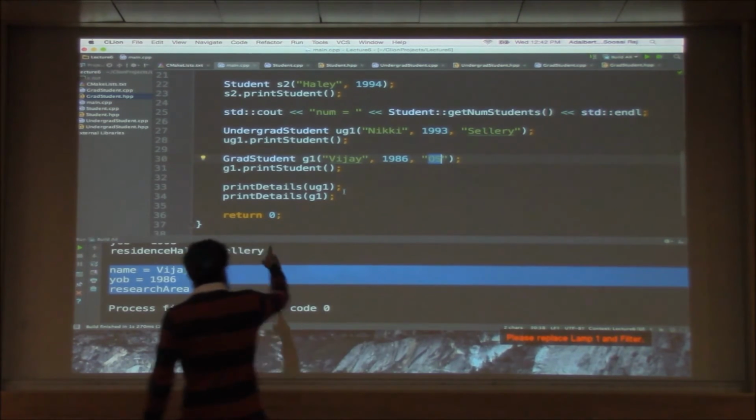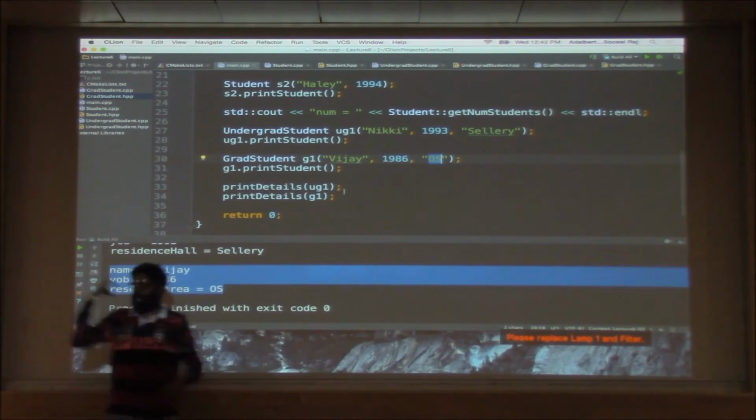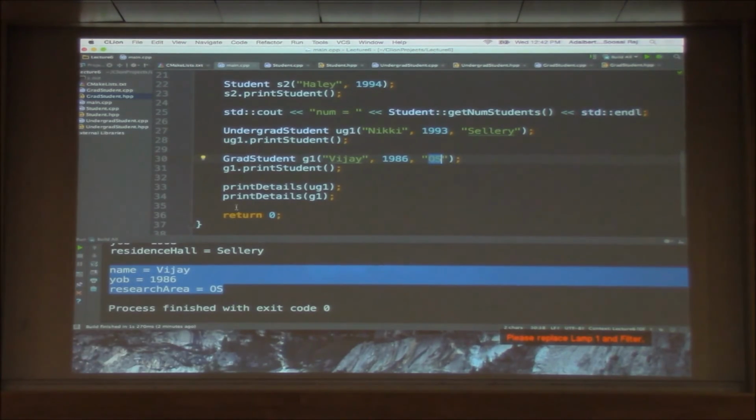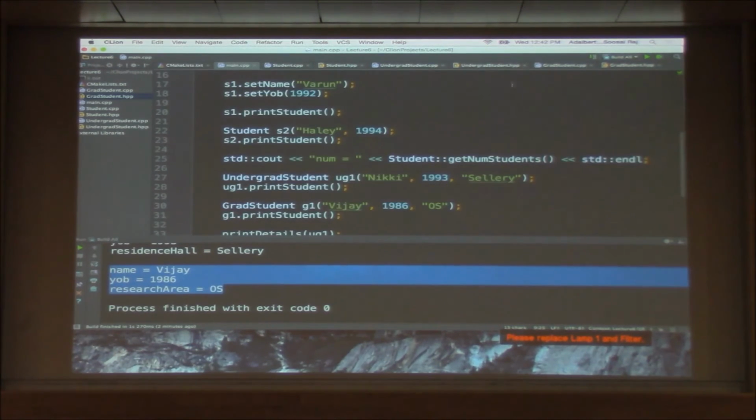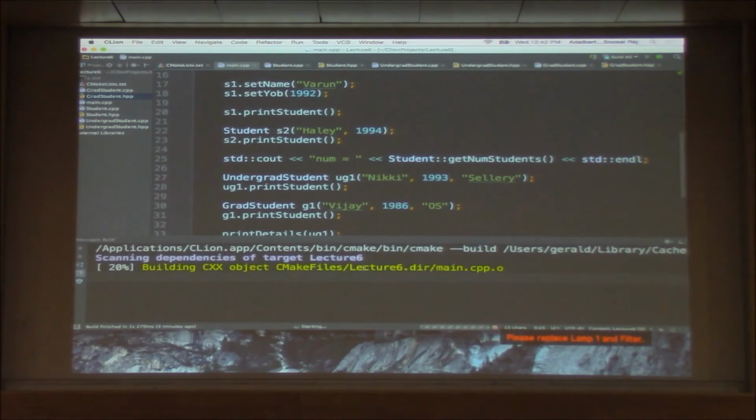Yeah, so the answer was, okay, it will actually go and call the print student, because inside the print details method, it will go and call the print student of that particular class. If it's undergrad student, it is going to call the print student of undergrad student. If it is a grad student, it is going to call the print student of a grad student. Let's see if that is the case, okay? Just going to run this.